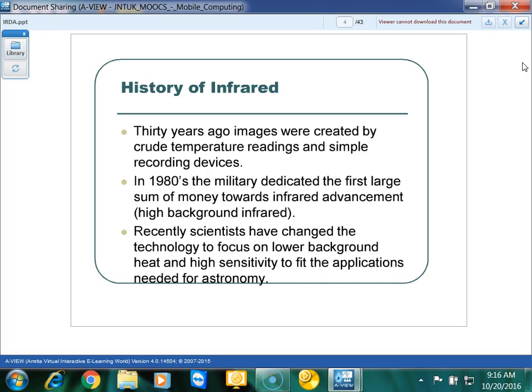Recently, scientists have changed the technology to focus on lower background heat and high sensitivity. Also, when you have infrared rays, they have some heat capacity too.